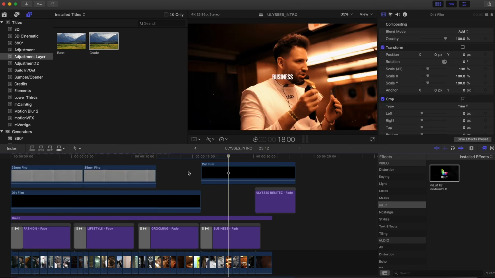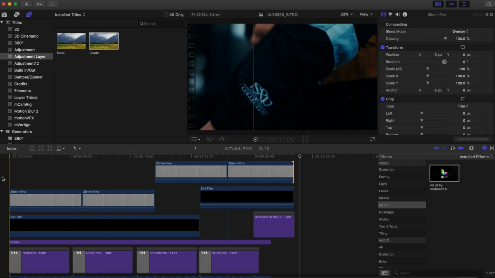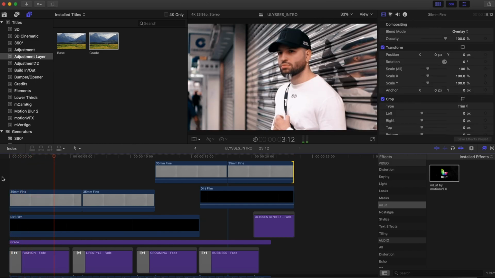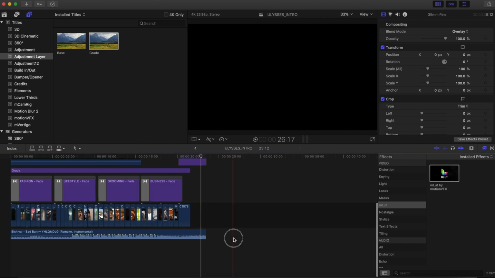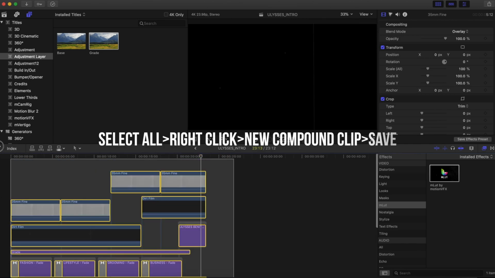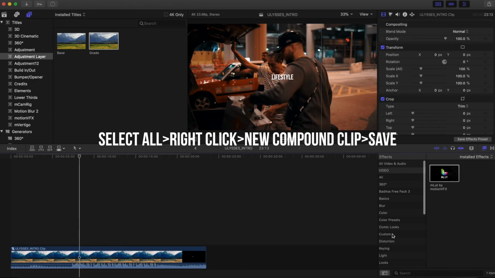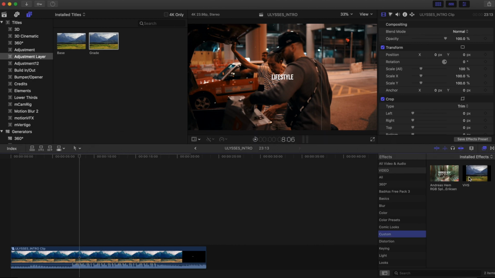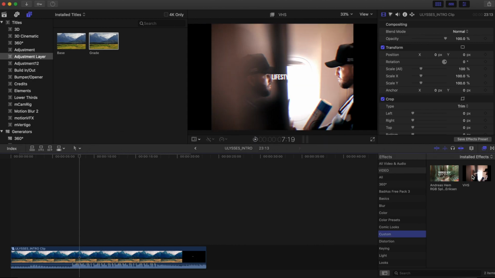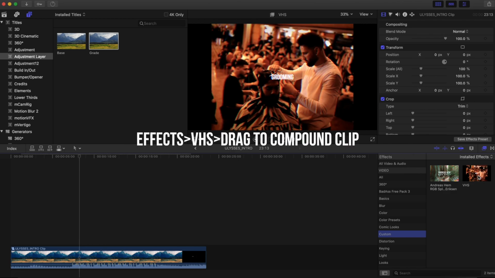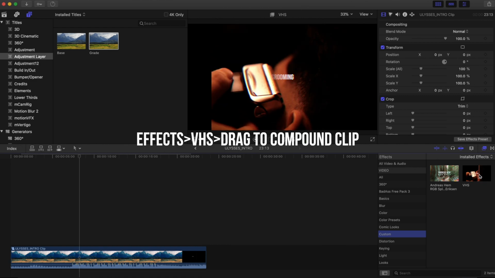Now I made about 4 copies. I'm going to let this play for a little bit so I can get a little taste of how it's going to look. Okay, now I'm going to select all my clips and click the right button. I'm going to make a new compound clip, save it, and now I'm going to have one long clip on my timeline. I went to my effects tab and clicked on the VHS effect, and I'm going to drag that onto my compound clip.